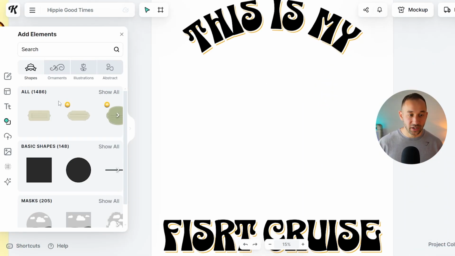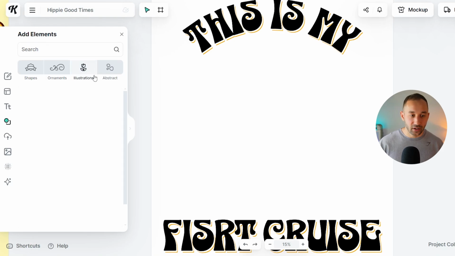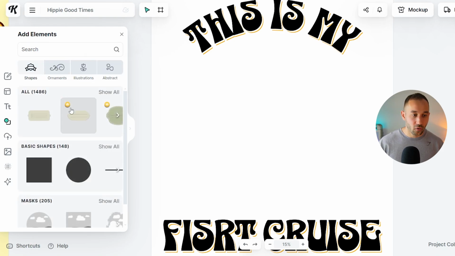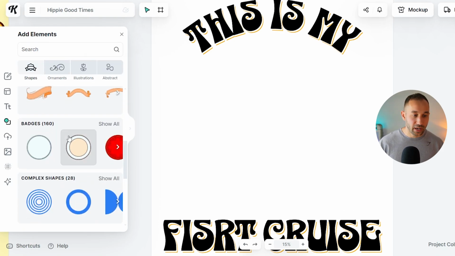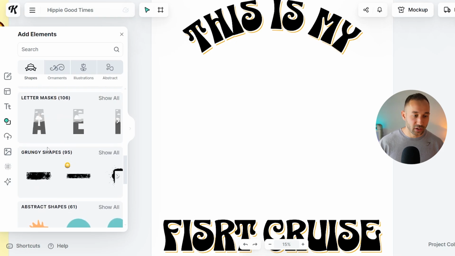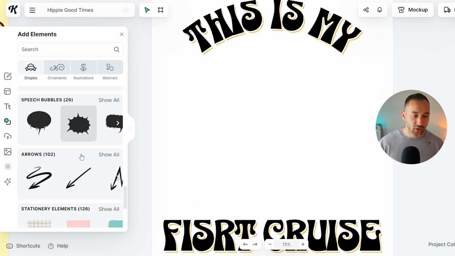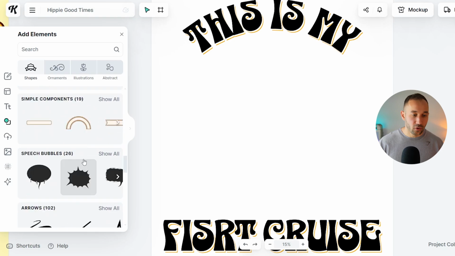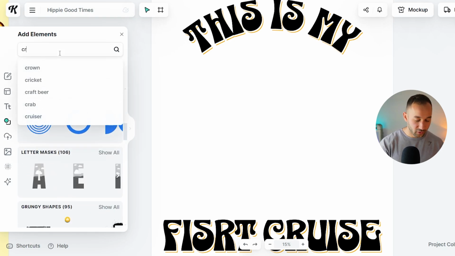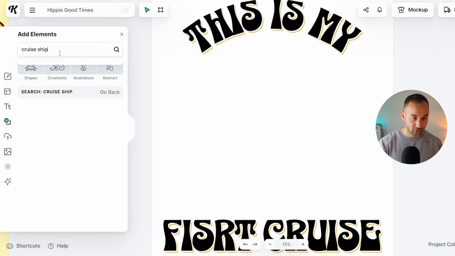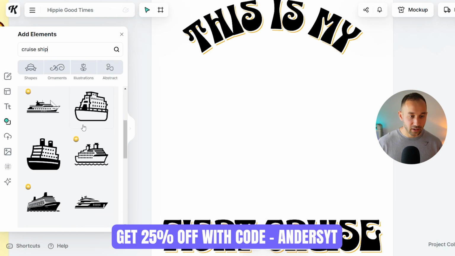Obviously you have some categories again, so you could look at ornaments, illustrations, abstract things, or you've got basic shapes, you've got banners, badges, like many things right here to look through, grungy shapes, and that's pretty cool. You've got arrows. So yeah, lots and lots of options. But if we were looking for a cruise ship, you could type in cruise ship right here, and then you get a bunch of options.